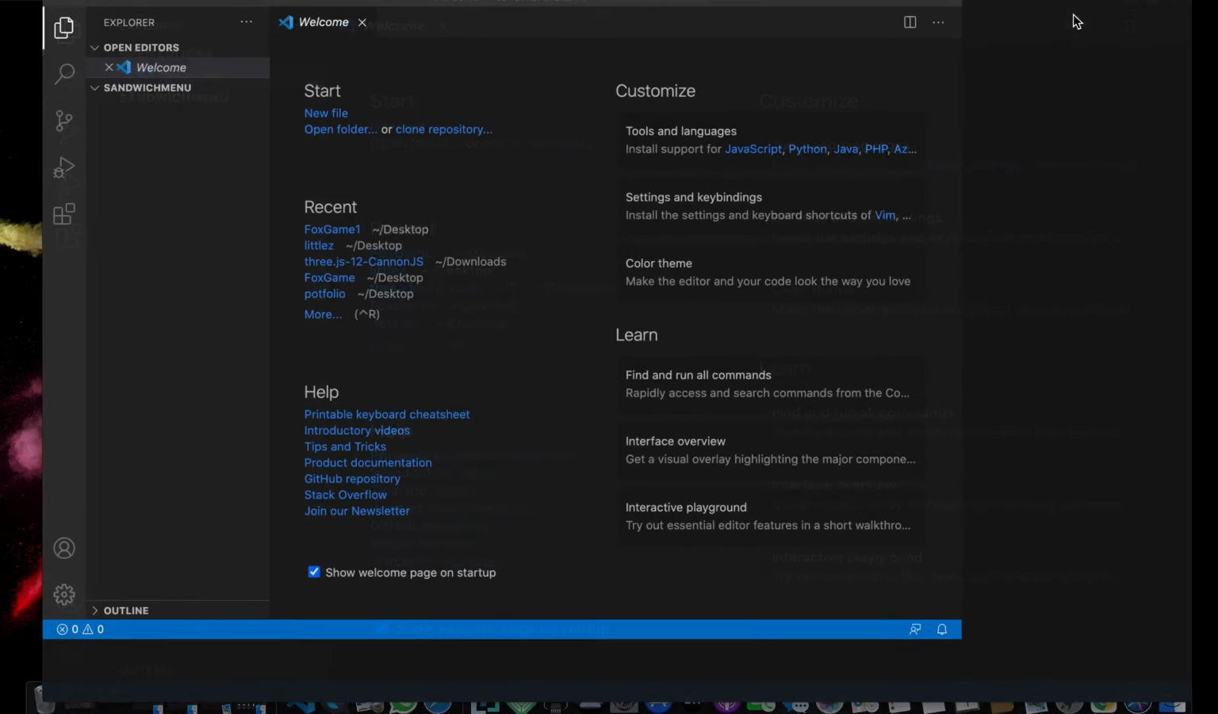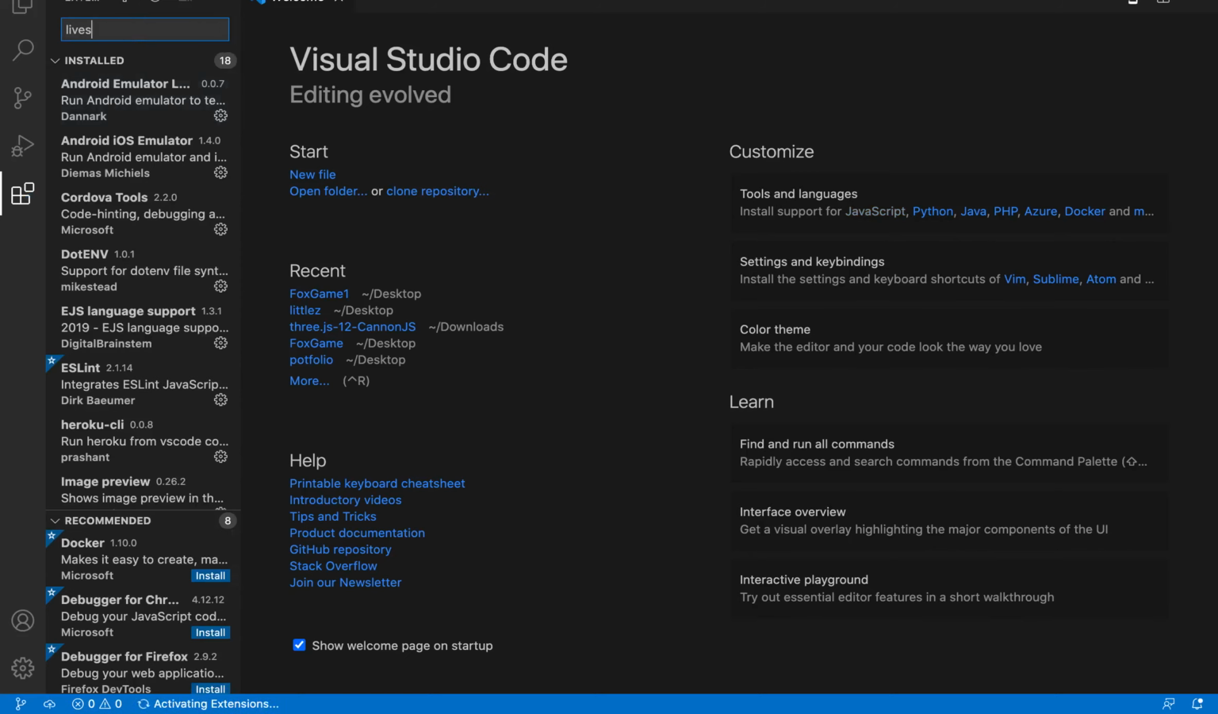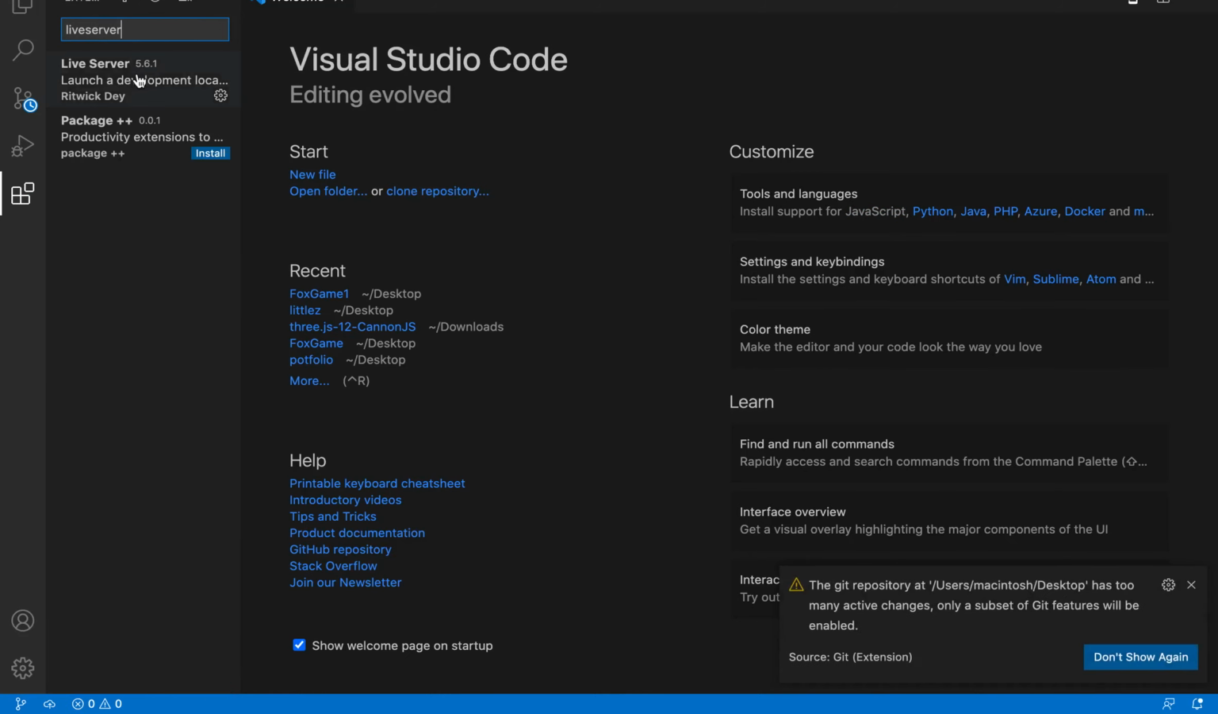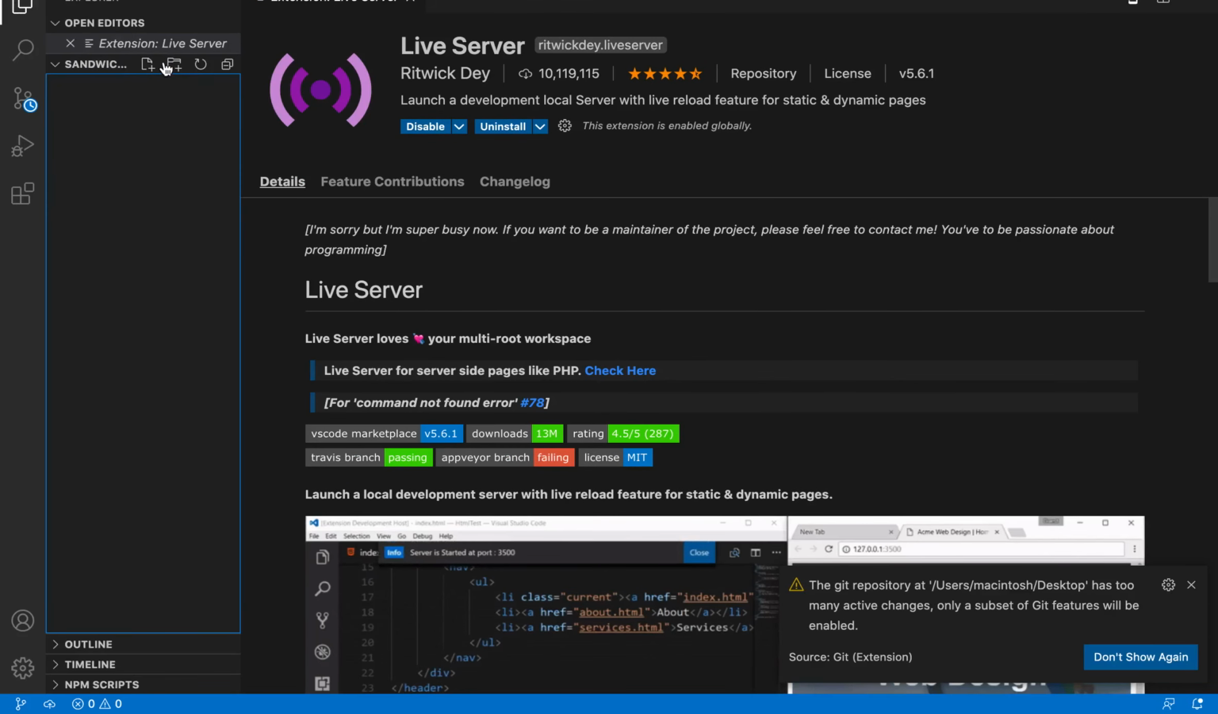In this lesson we will need the Visual Studio Code plugin Live Server. I already installed this plugin. You can install it and come back to the lesson.